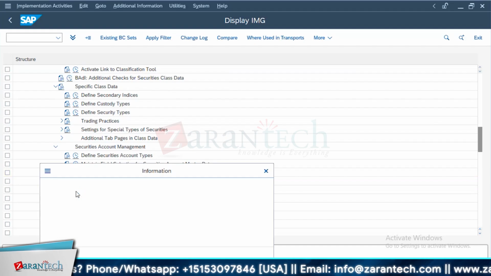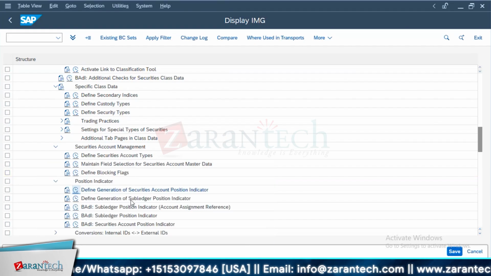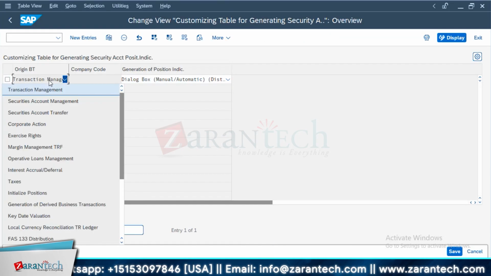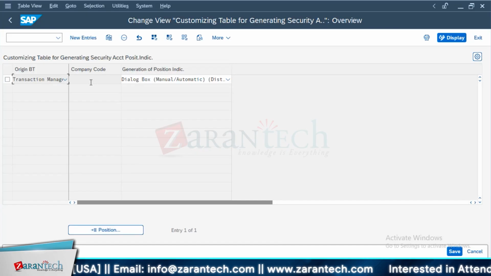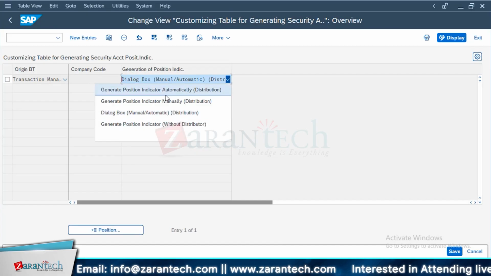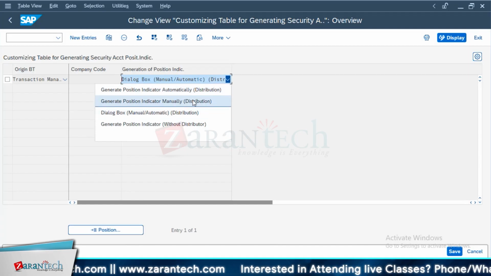Define generation of security account position indicator. Here we basically define transaction management, and we choose our business transaction for which particular company code we want to generate which type of position indicator. Do you want to generate the position indicator automatically? Do you want to generate the position indicator manually?